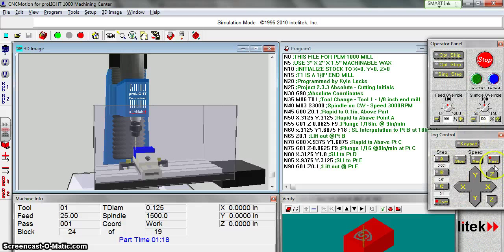So, the jog control, I can move the Z up to a safe location. Right now it's in fast. I want to be very careful how fast I'm going with the tool bit. I'm going to go ahead and hit cycle start. This is the green button. Now when I hit cycle start, there are 2 buttons that I can stop it with.